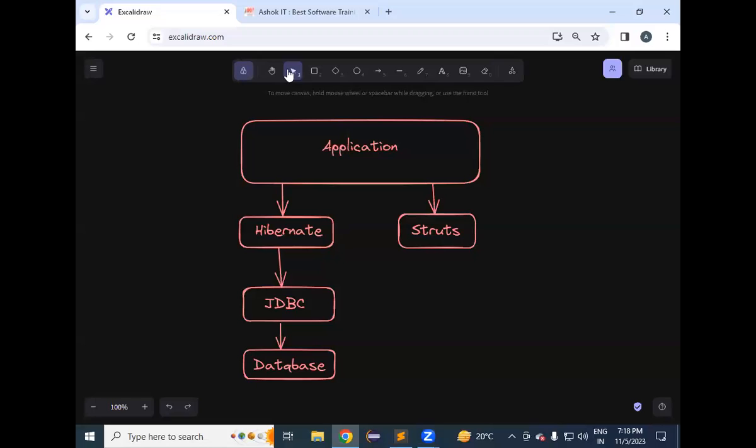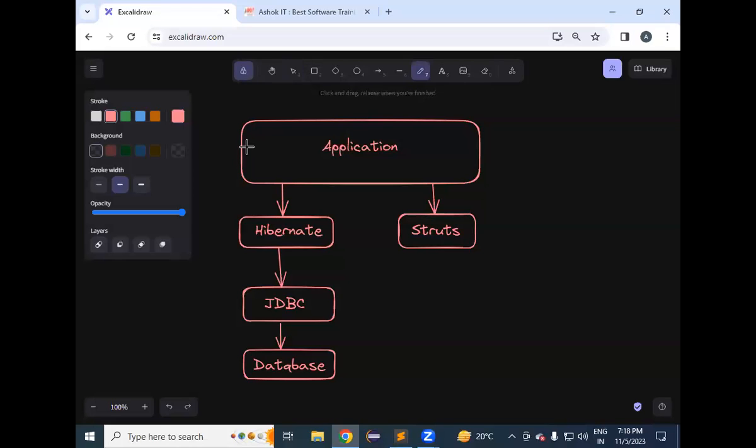If you learn the JDBC, our application can directly communicate with the JDBC. I can develop logic like this also. My application can directly communicate with the JDBC. If my application directly communicates with the JDBC, what is the problem? A lot of code I need to write. So for that, I am going for Hibernate.